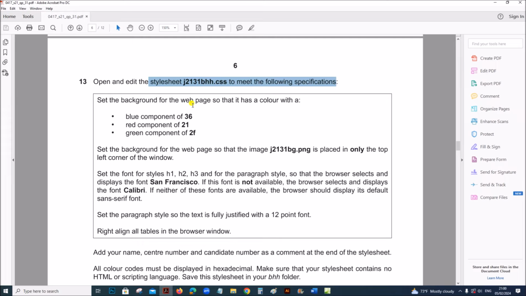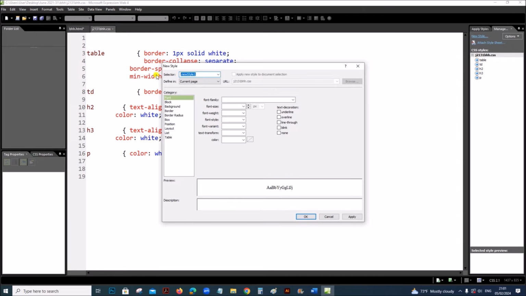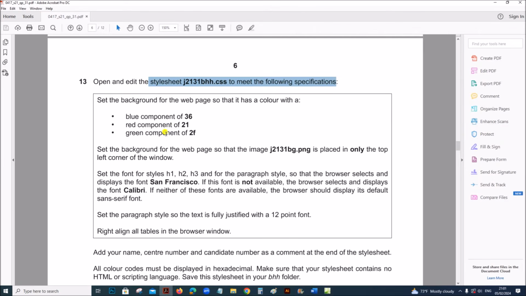Set the background for the web page so that it has a color. So we have to set the background. For background we need to define the style body. So go to new style. Background of the page is applicable to body style. So go to body, background. The color is given. Blue is 36, red is 21 and green is 2F. So we have to enter in the order RGB.